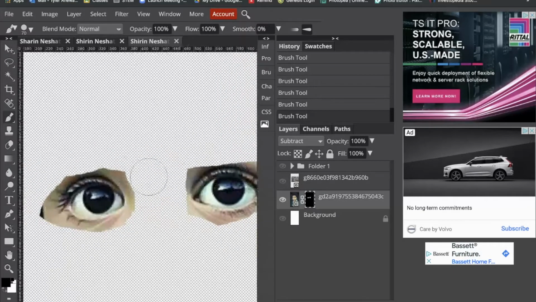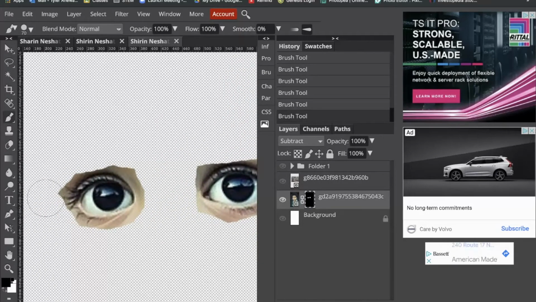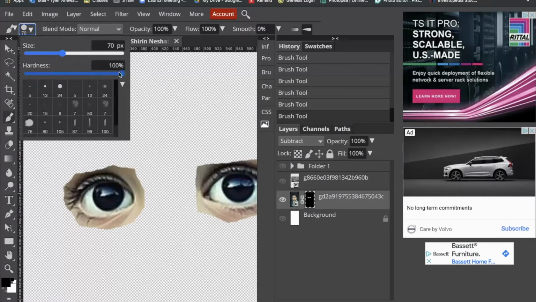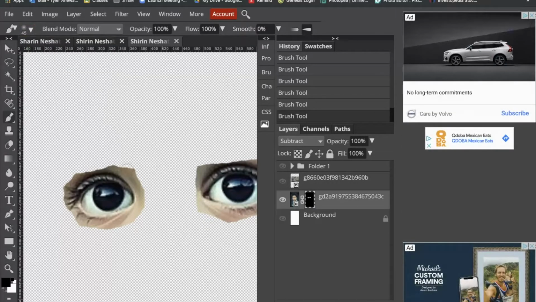So I've been using just a regular hard brush up until now, but sometimes those hard edges can be distracting, and it's obvious that it's photoshopped or edited, manipulated. So I'm going to take the hardness of my brush all the way down and try to get closer to just his eyes with a softer fuzzy edge.